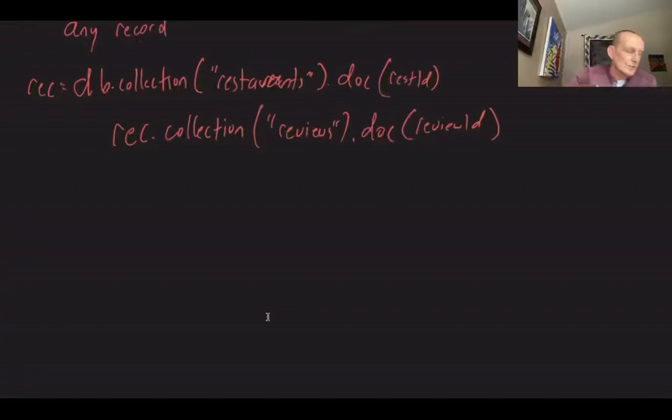So if we just do a get, so let's say at this point we did a rec.get. So the record is this one restaurant. Then that is going to return us the document itself. This is an asynchronous call, however. So let's learn just a little bit about JavaScript asynchronous calls.